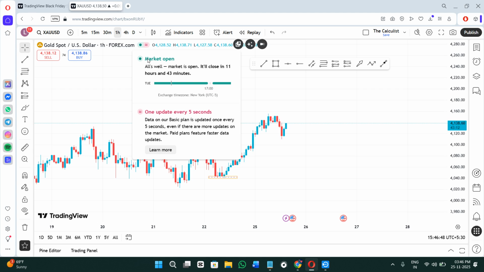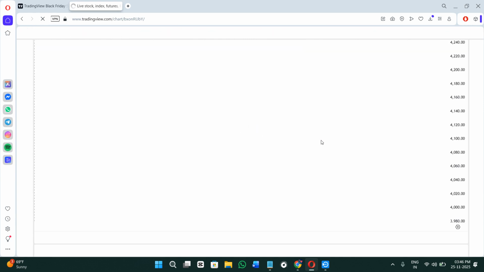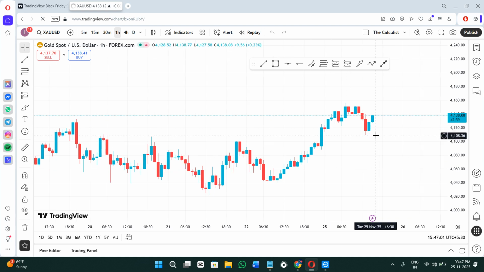So you can try switching the symbol to a real time source, or you can also update your market data settings in your profile. You can also try refreshing this particular page. When you click on the option of reload, it is going to take some time and show you the real time chart. So with the help of these few methods, you will be able to fix the TradingView chart not moving problem.